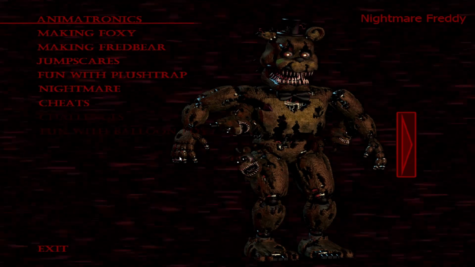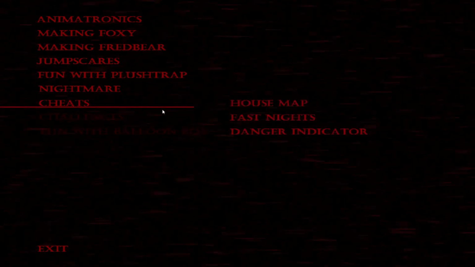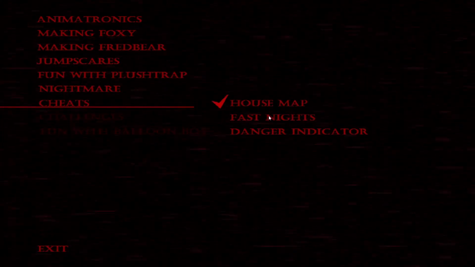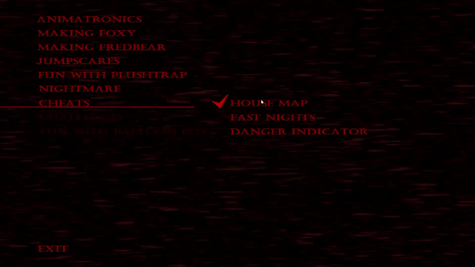Alright, let's go to extras real quick. Let's see what else we unlocked here. So, you can see the only thing we unlocked here is cheats. Got the house map, the fast nights, and a danger indicator. But you don't need cheats, man. Come on. So, you might be wondering, Cedartree, what's next?